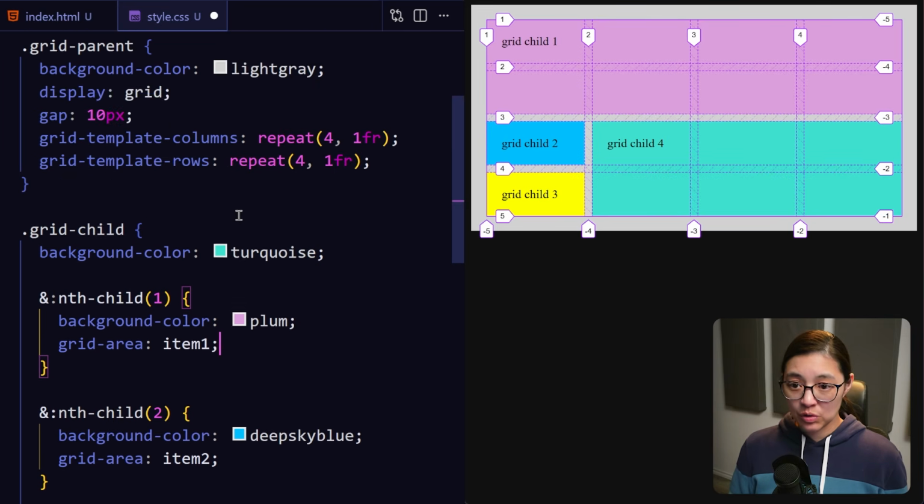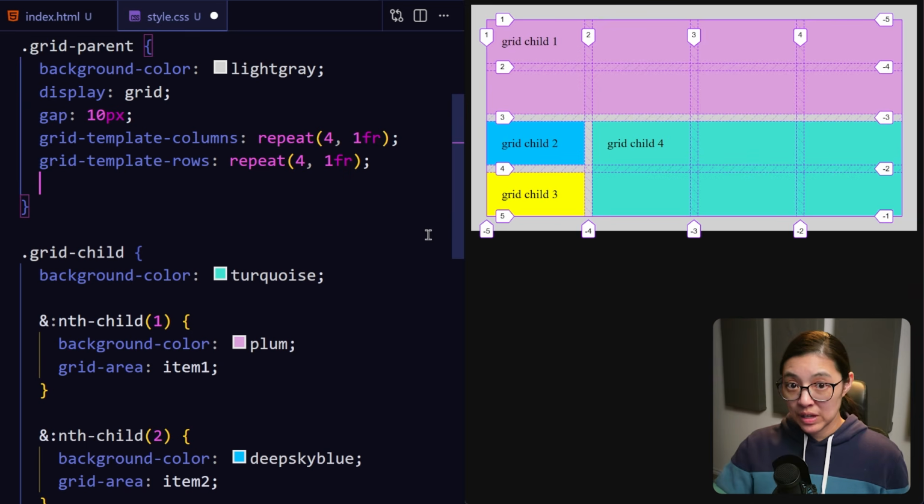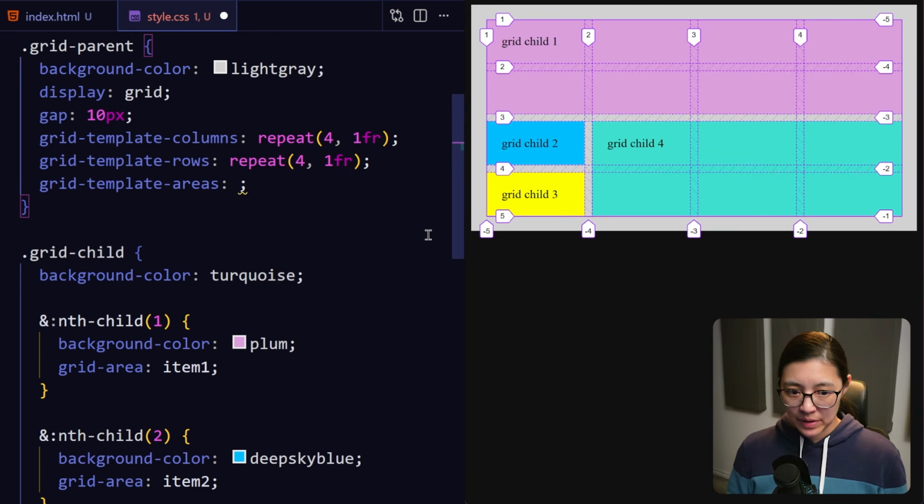Now we need to go to the grid parent, the grid container, and write where each of those grid children are going to be in the template. So on the parent, we'll say grid-template-areas. And then in here, we're going to actually recreate the columns and rows of the actual grid template using those grid area names that we just added.